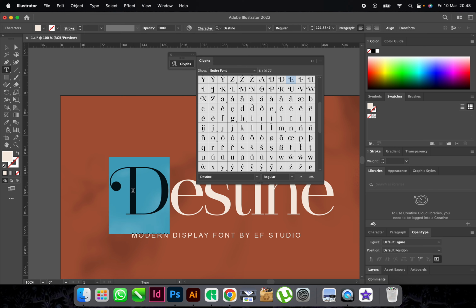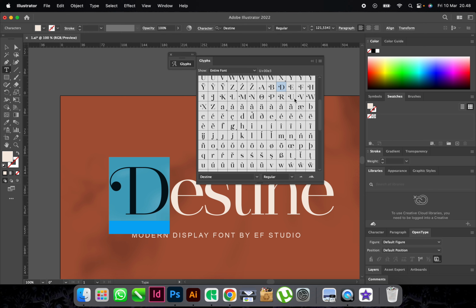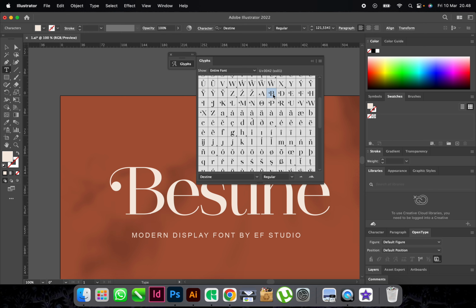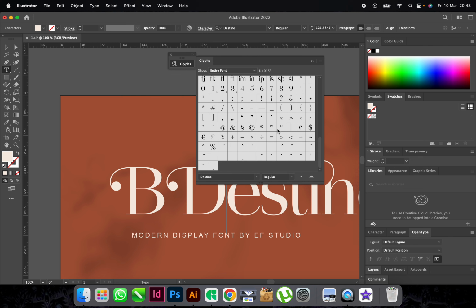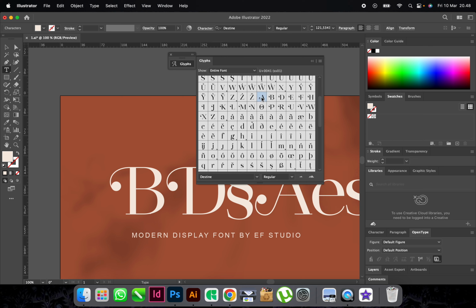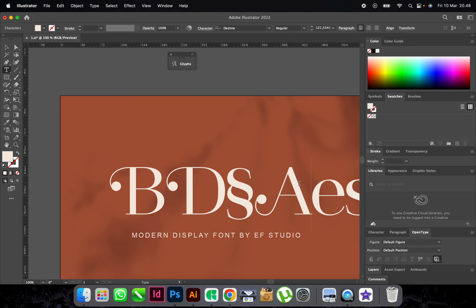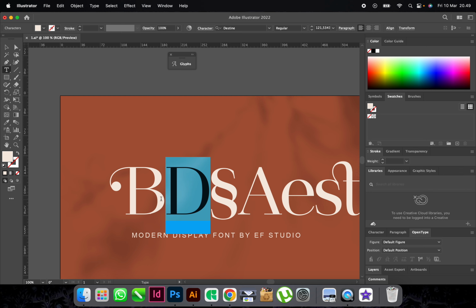Select your text box and then replace the letters with alternates you want or character you want. For example, I choose B, double click on any character you want, like this. You also can switch the alternates into normal letters again. Yeah, it's very simple.